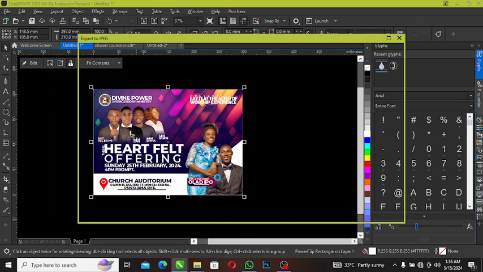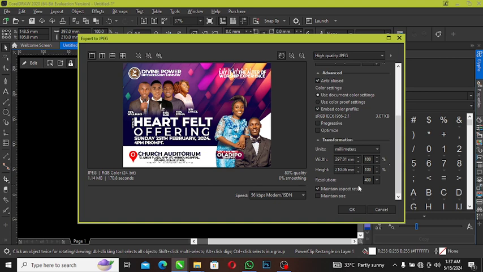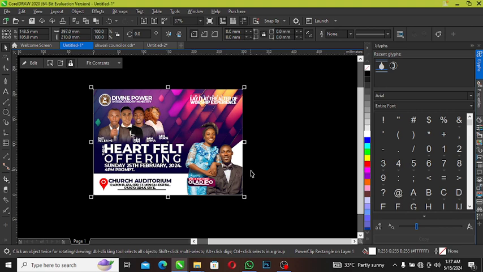Don't forget, I'm exporting as JPEG because it's definitely going to get printed, and the DPI I'm using is 400. That is the DPI I'm using for every graphic I do. It's always 400, nothing less, nothing more.